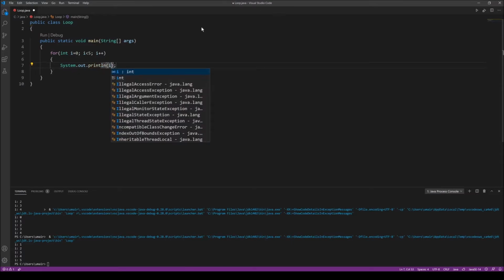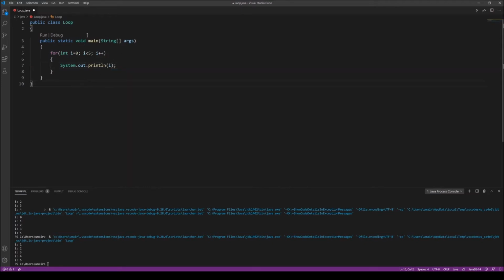Okay. So once we build this program, it will just write 0, 1, 2, 3, 4. I run this, and you can see that it just writes 0, 1, 2, 3, 4 over here, just as I had predicted.